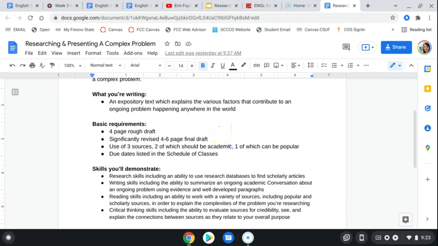And then I will give you some feedback. So I'll give you written comments on Canvas as well as some feedback in class if we're meeting in person. And then after that, you have to have significantly revised that draft, and then you turn in the 4 to 6 page final draft, and that is when I use a rubric to grade your essay. And you can look at the rubric ahead of time on Canvas.